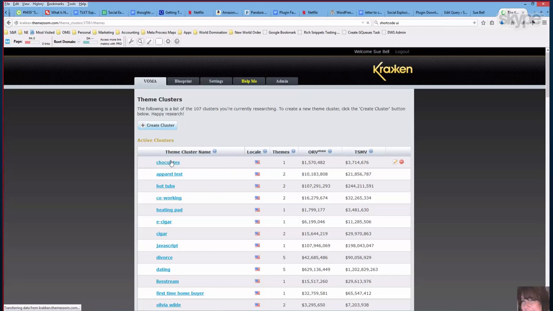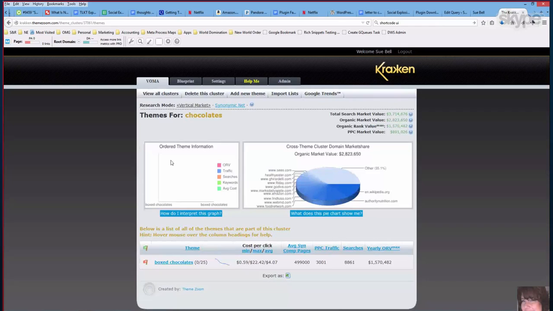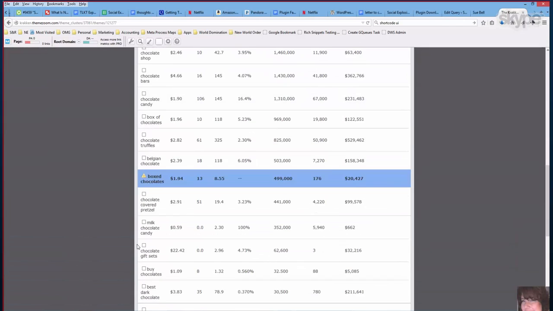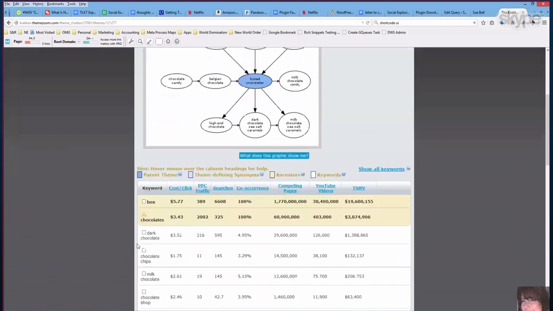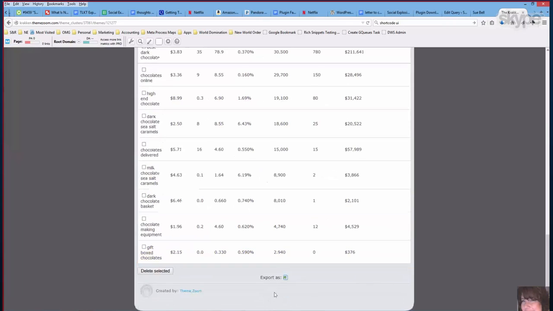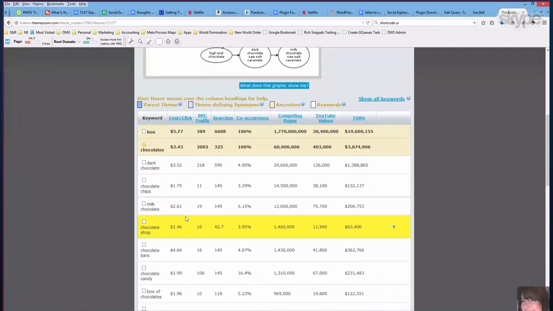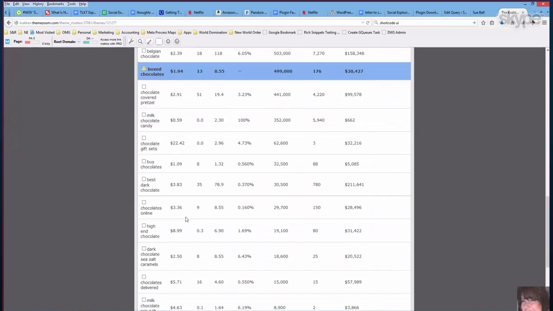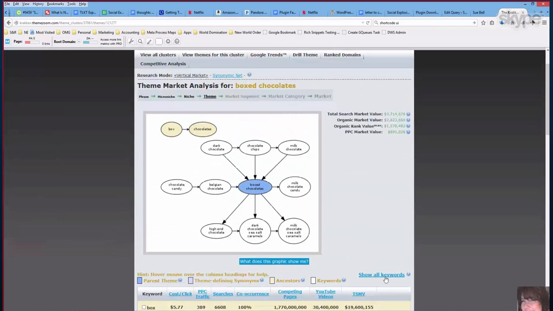So I'm in a product that we have called Krakken. And we'll get more into exactly what Krakken is in a different video. But for right now, I'm just going to go into box chocolates. Now, if I come in here and I just hit the export at the bottom, it's going to just export what's here on the screen, which are great, but those are more like high-level keywords. And if you want all the juicy long tails, you want to hit this button here.